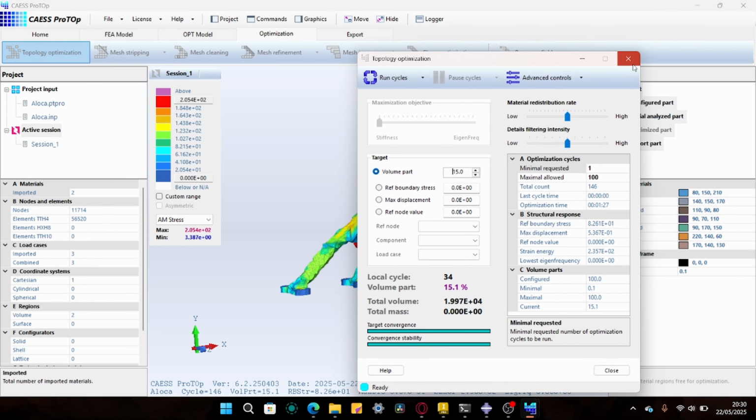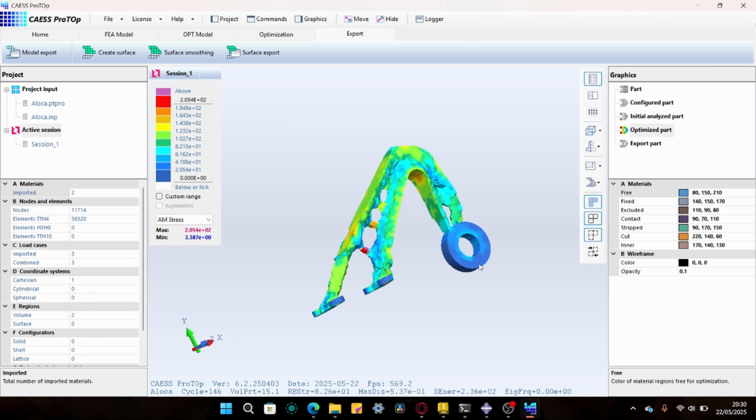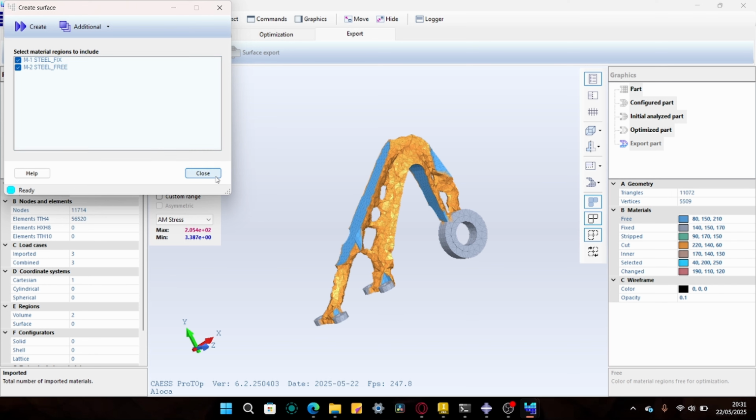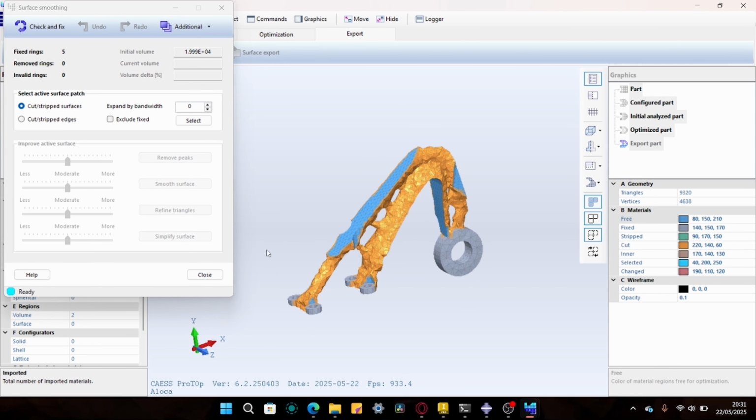Here it has finished. For the last step, I'm going to go to export, and here we're going to create a face. Why we need this is to smooth the face, make it smoother. We're going to check and fix. We're going to select list, and here we can moderate how much we want. I'm going to go the most in all of them. I'm going to remove peak. I'm going to smooth surface. I'm going to refine triangles and simplify surface.